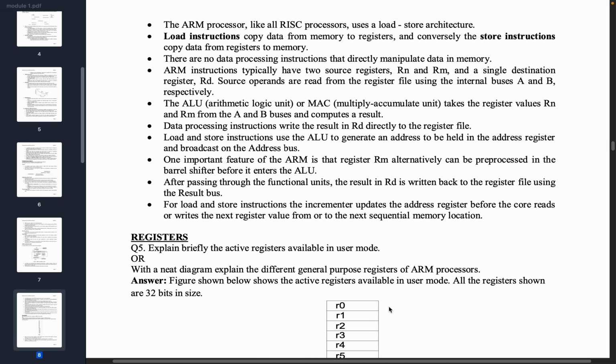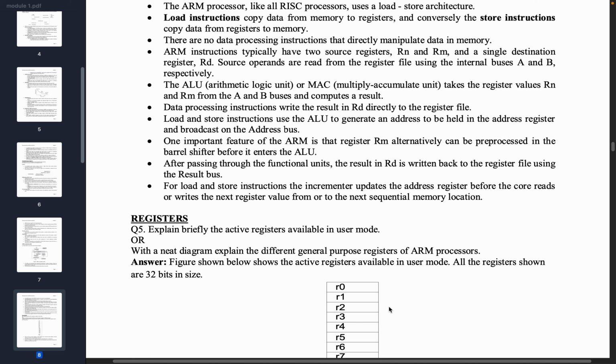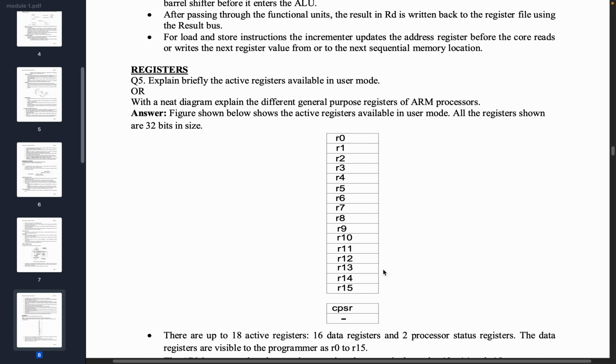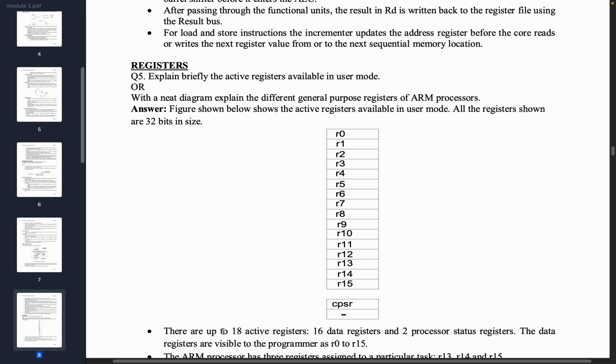Then go through the registers. What do registers mean? Explain briefly the active registers available in user mode, or with a neat diagram explain the different general purpose registers in the ARM processor. As shown in the figure, you can see here R0 to R15. In total there will be 18 registers. There are up to 18 active registers here: 16 data registers and 2 processor status registers.